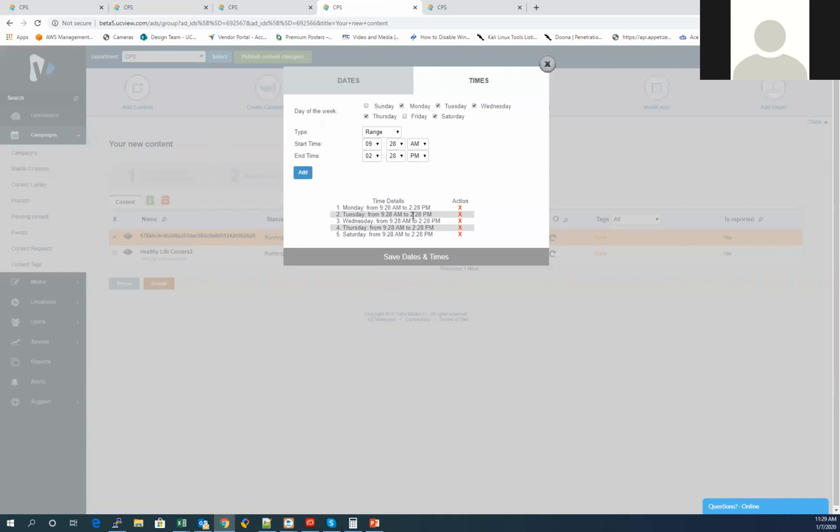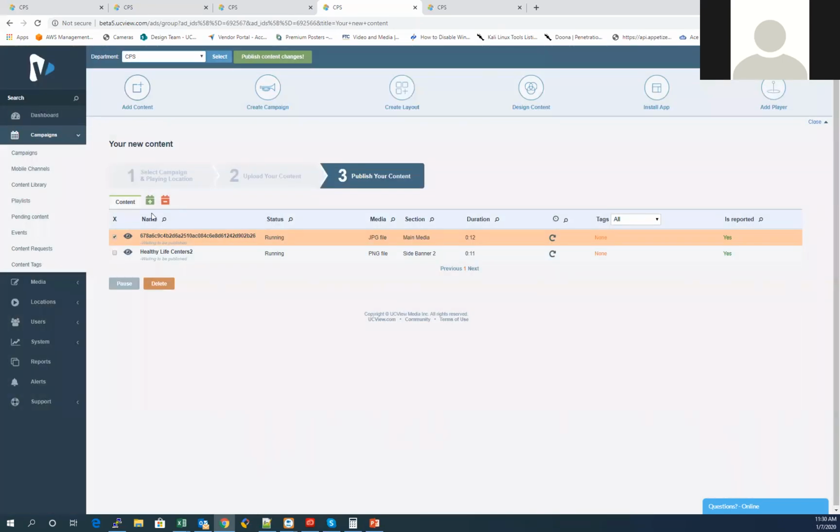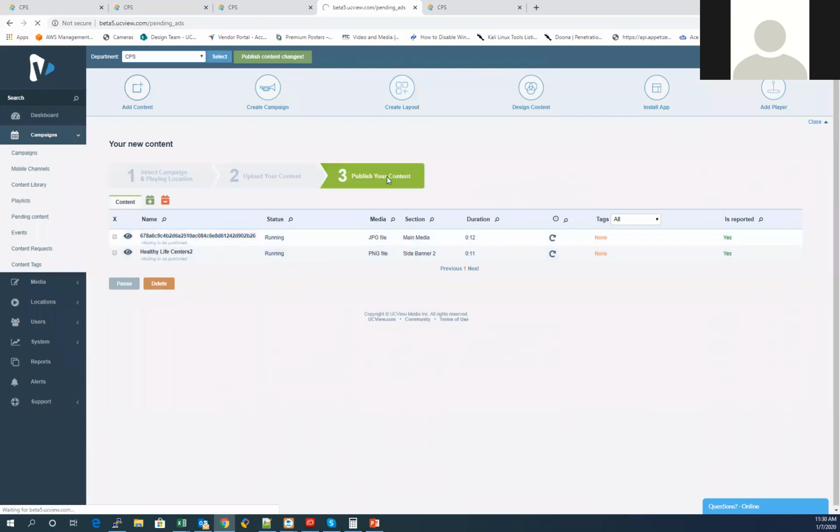So with any kind of scheduling, you can define that this is going to play in a range, or it's going to play once, meaning at 9:28 a.m. on those days of the week it is going to interrupt the content within the playlist, whatever is playing right now in that zone, and then play the content for the duration, and then go back to the playlist. So there's a lot of really crazy options, if it's event-based, if it's a play once, you play in a range, etc. If not, I can just say, just play all the time.